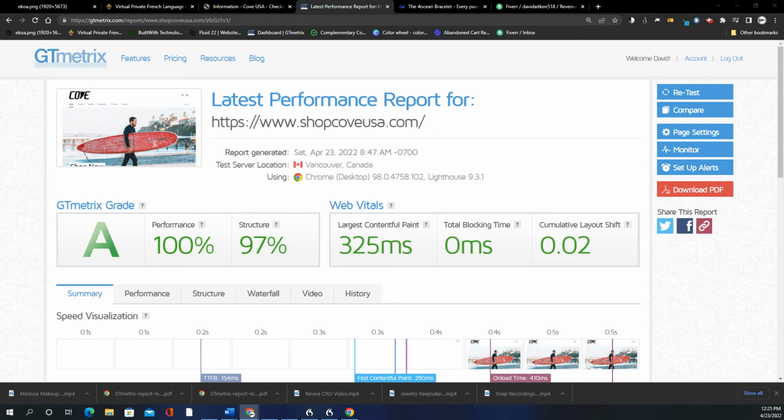It's the number one reason for bounce rates. And we do not want people to bounce. That's people who leave in the first few seconds before they even have a chance to interact with your messaging or your products.